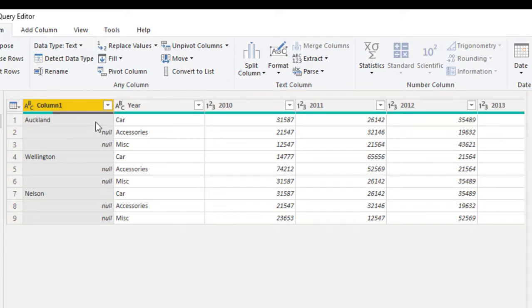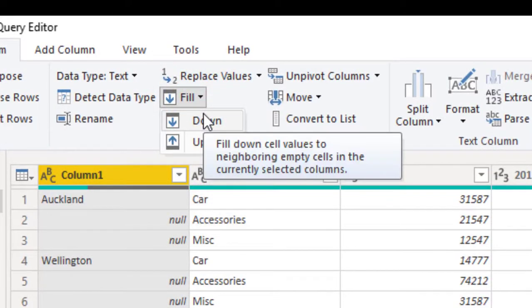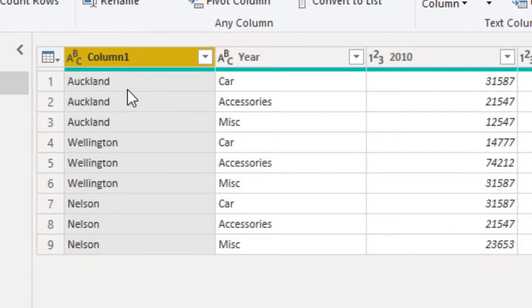Now here you can see we have cities but with null values. What I'll do is use the Fill option to replace those nulls with their respective cities. I will click Fill Down, and you can see over here it has automatically filled in the related cities.